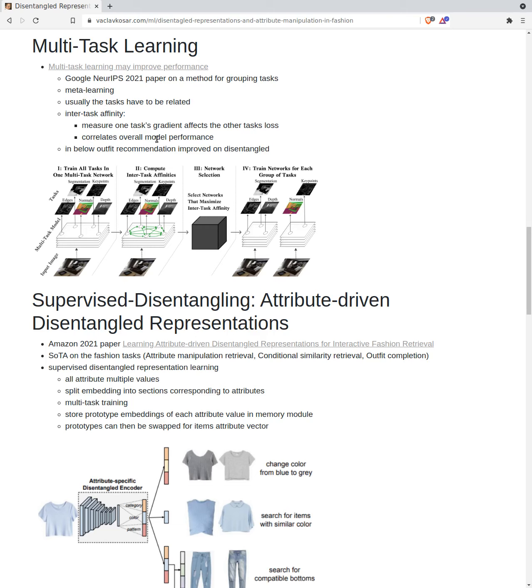And how do you know they are related? They define this inter-task affinity, which correlates well with overall performance. Basically, it's a measure of how one task's gradient affects the loss of the other task. And if it affects it positively on a small set, you can then say it will be beneficial to group these tasks together. So here's an image of the process.